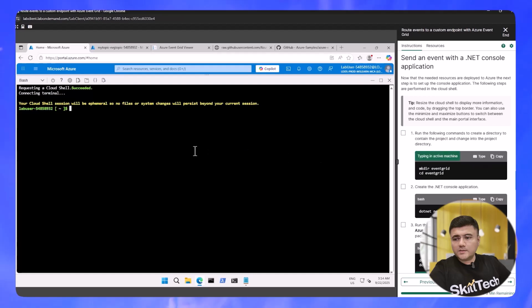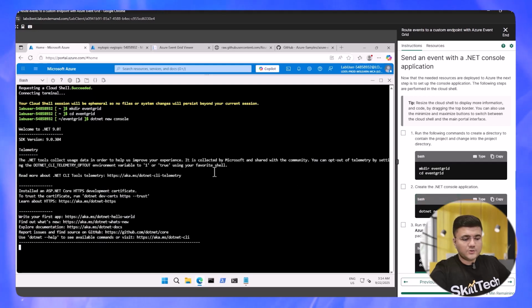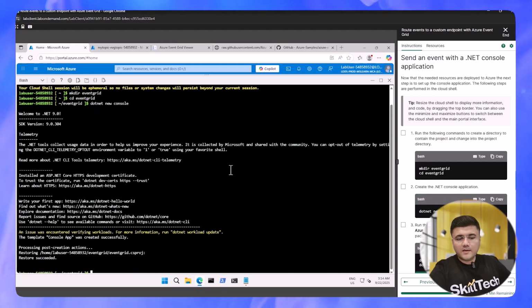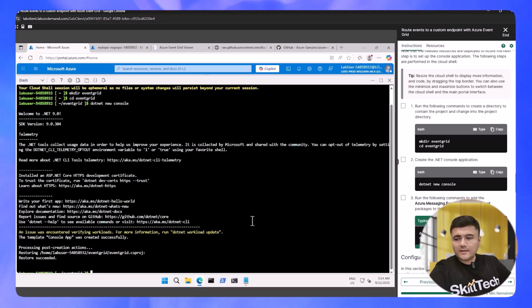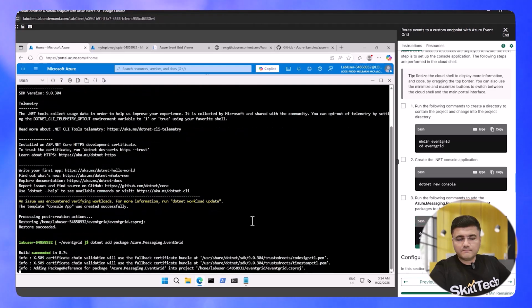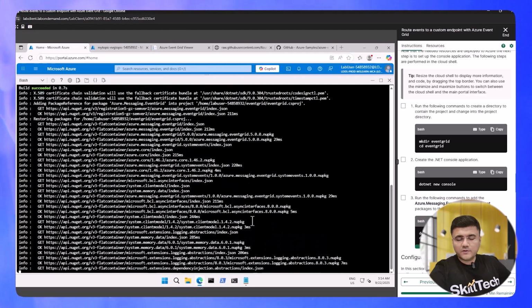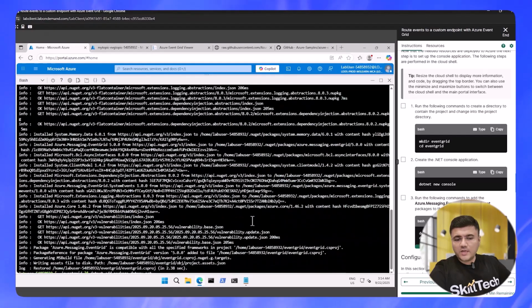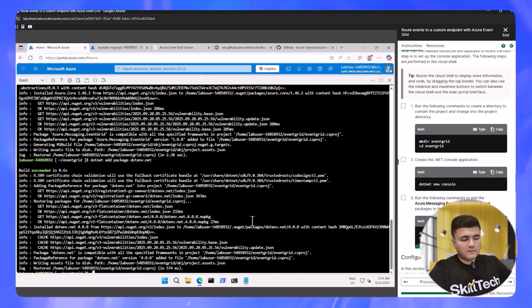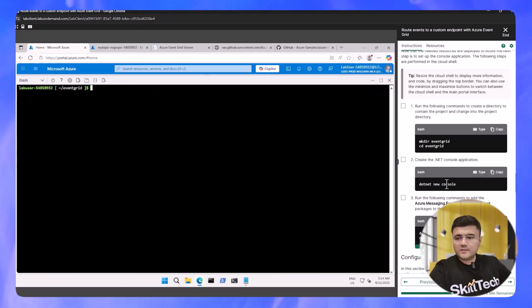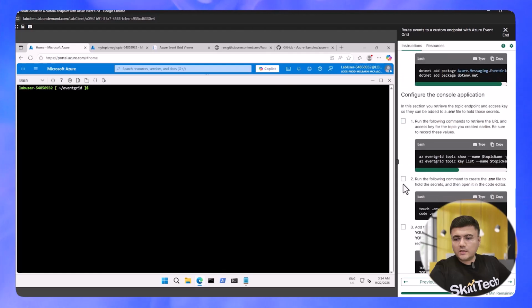The first one is make directory and then go inside that. Next one is create a new console application inside that. And once the console application is created, next we are going to add the packages. First, we are adding Azure.Messaging.EventGrid, and then next we are going to add DotNetEnv. Once this is done, again, I'm going to clear the screen, and steps 1, 2, 3 are done.